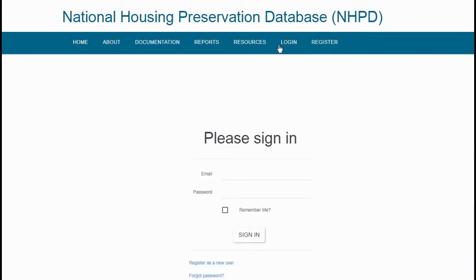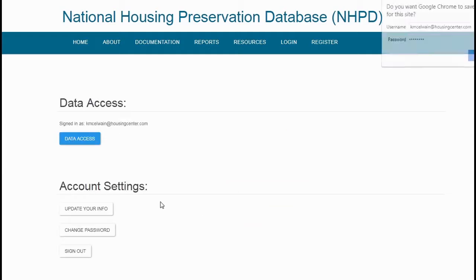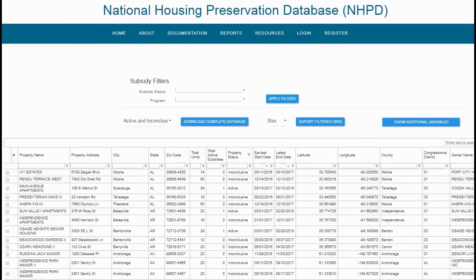Once registered, users can access the database by logging in with their email and password. From there, clicking Data Access will take you to the database. The top of the database displays all subsidy level filtering options, the middle of the page displays all download options, and the bottom of the page displays all federally assisted rental properties included in the database. Information about the funding characteristics of each property can be obtained by clicking the arrow next to each property.